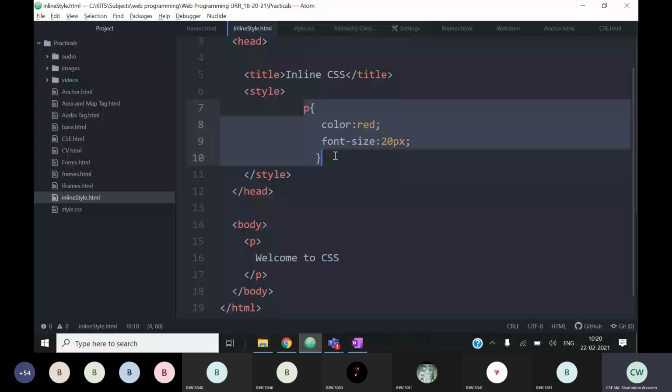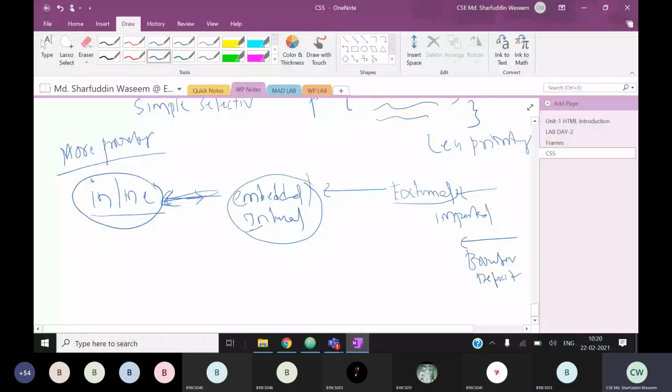Suppose three are there now: inline, internal and external. Inline will get priority. That's really good analysis. So inline comes first. If no inline, then it will go for embedded or internal. If no internal, then it will go for external. If no external, it will go for imported. If nothing is there, the browser default applies.